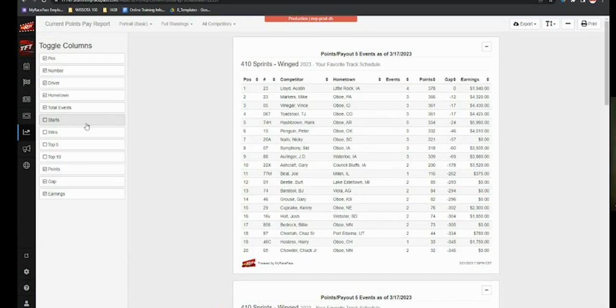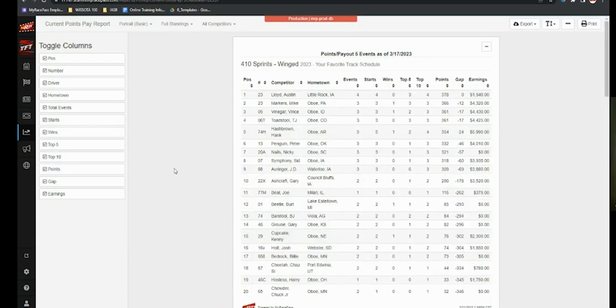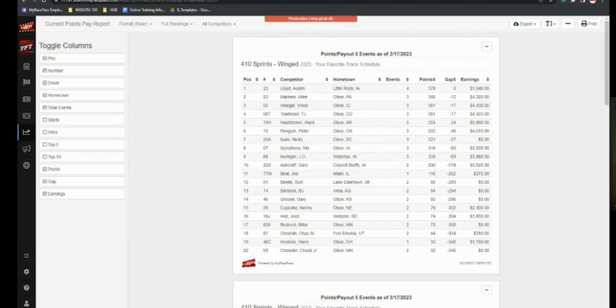We've added fields to this report this year, so there's start, wins, top 5s, and top 10 fields as well. And when you get enough fields added to this report, when you go to print it, it'll actually switch to landscape mode automatically if you have enough fields added. But otherwise, yeah, you can view those reports on that screen.